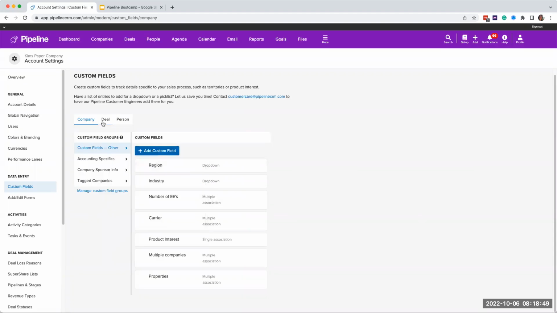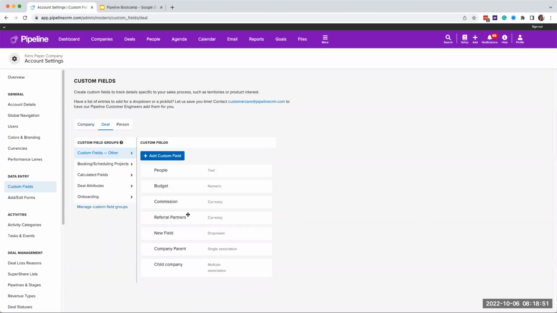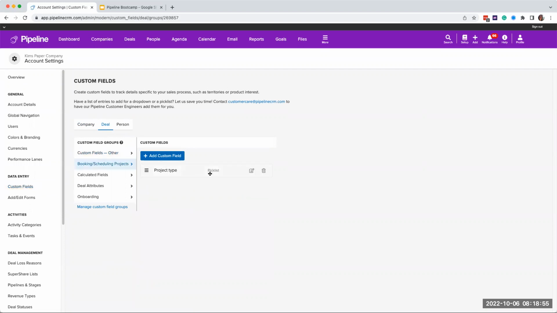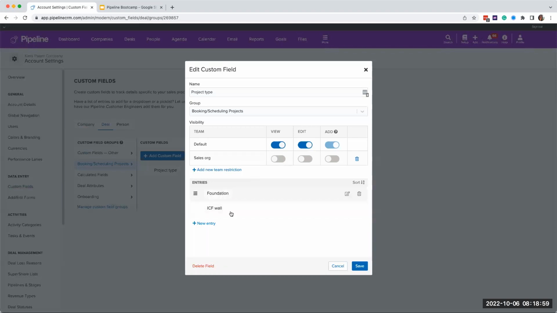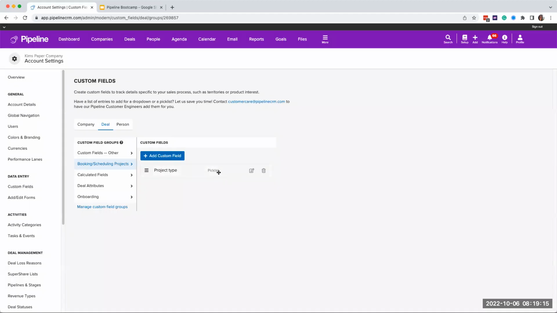Not a great, I'm going to come over here to deals actually. We'll do this guy. And then project type is a great way to determine your pick list. So you've got foundation or ICF wall. So I can either have a foundation project or an ICF wall. But with a pick list, I would be able to have one deal with both project types associated, because again, it was a pick list, which is a multi-select.